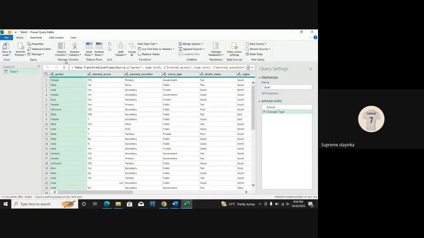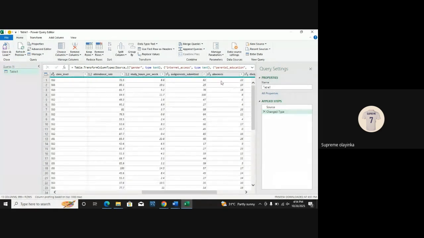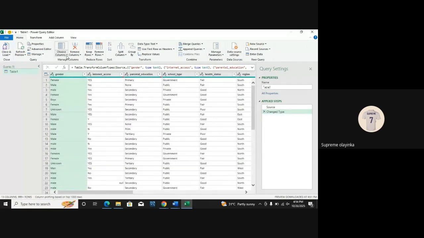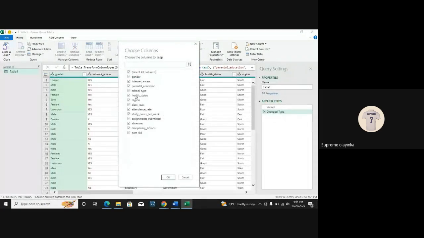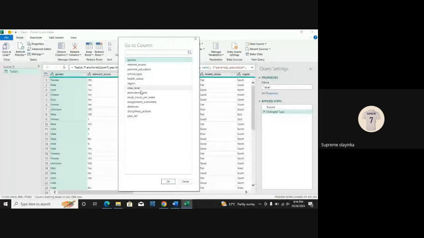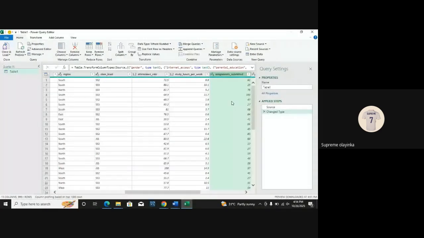In case I want to choose a column, probably I want to see my region, or let's say I want to see my assignment submitted. I can easily go into this one. It's just English. Then choose my column. What column am I trying to choose? I think it's because it's 20,000 rows, so it's too much for my laptop, I guess. So what column? Assignment submitted, and click on OK. You can see it's already highlighted. So this is how to use Power Query.